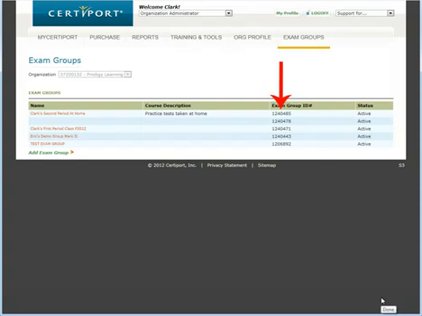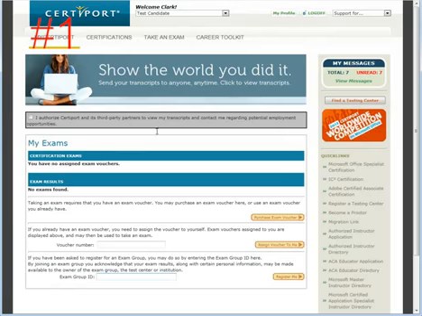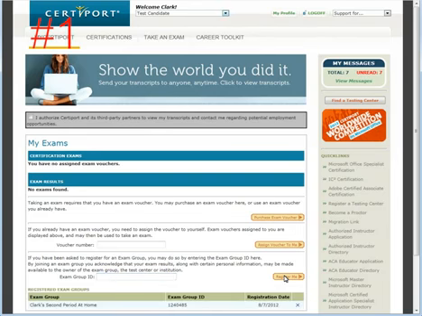Now that the exam group is set up, there are two different ways for the test candidates to become members of the exam group. The first way is for the test candidate to request to be in the exam group. The test candidate will log into Certiport.com with their personal account and click on the test candidate role. At the bottom of the page, they will enter in the exam group ID number. Click Register Me to request to be part of the exam group.